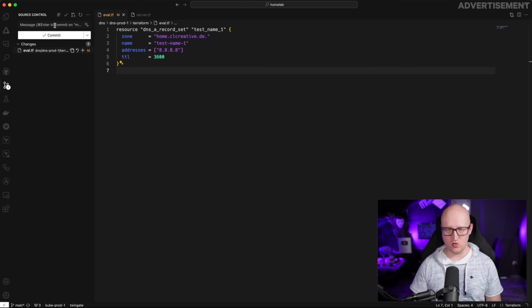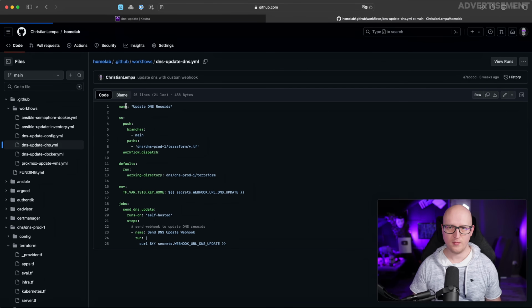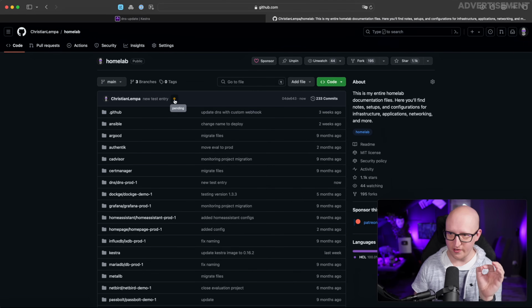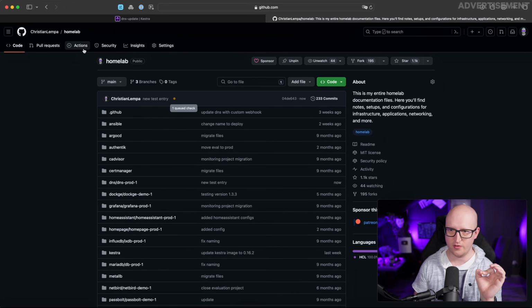I just need to do a git commit, new test entry here, for example, make a commit, sync changes. So this goes in here to my Git repo and has a new test entry. You can see there is a GitHub action that is now pending here. So this way to run this.